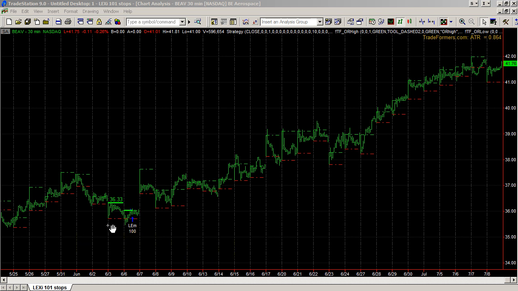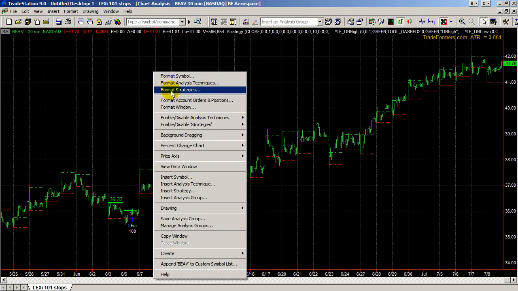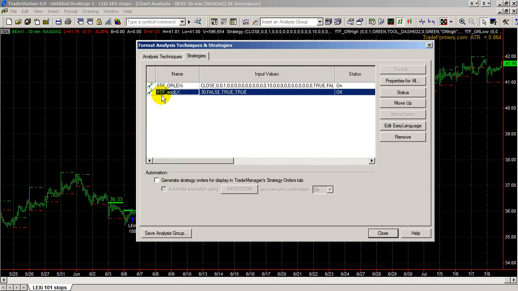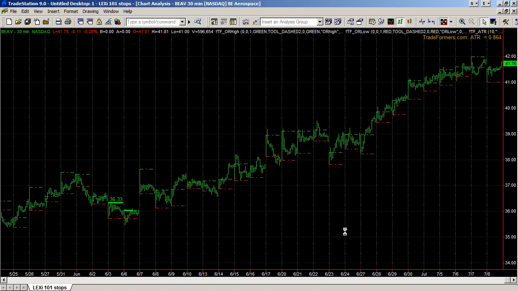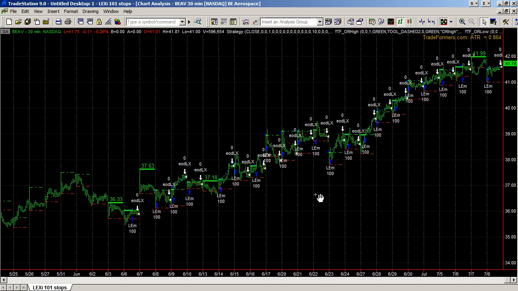Now, this is a good entry because the stock continued to go up, but we want to look at different exits and their options. Well, the very first exit option we've seen before is the end of day exit. And if we turn on the end of day exit, note that it's a 30-minute chart, so we need to get out the bar before the last bar to make sure we get out. So we set our exit interval to 30 for 30 minutes. And when we turn that on, we'll see a lot of trades because every trade is a day trade.